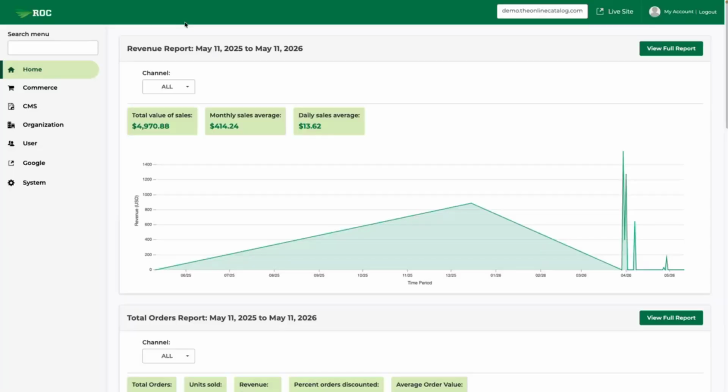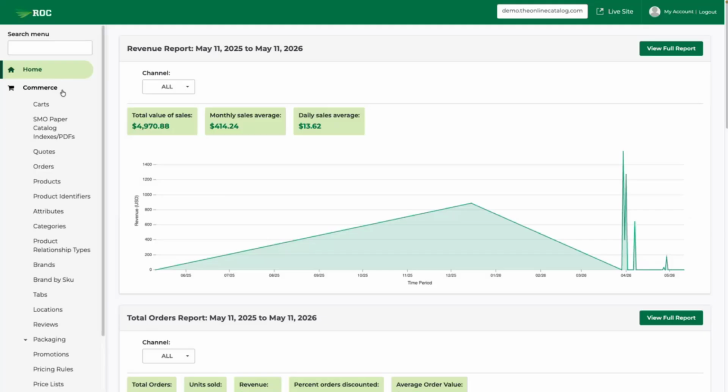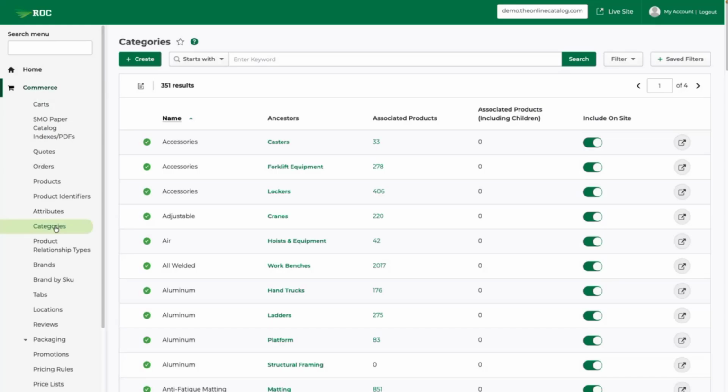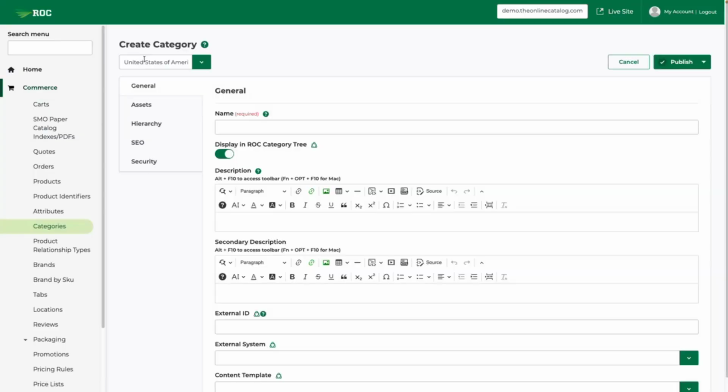To create your own category, first go to Commerce and then click on Categories. From here, you can see all of the categories that your site already has. And then to create one, click Create. From there, just enter in the category name.